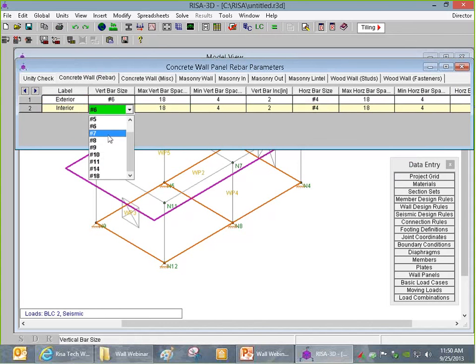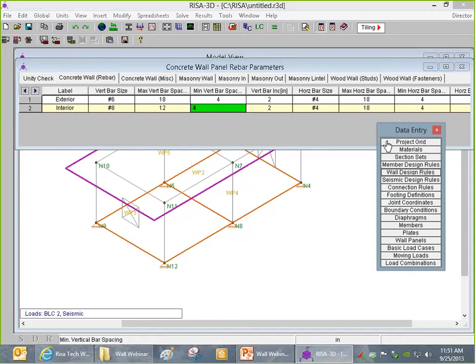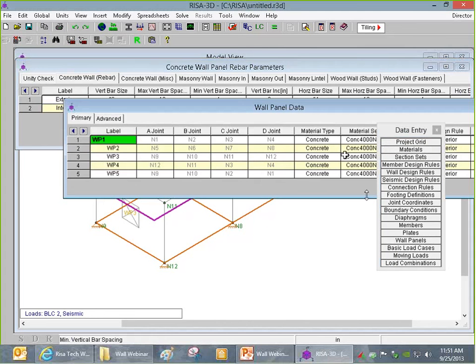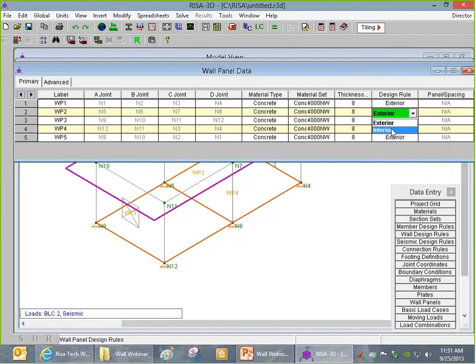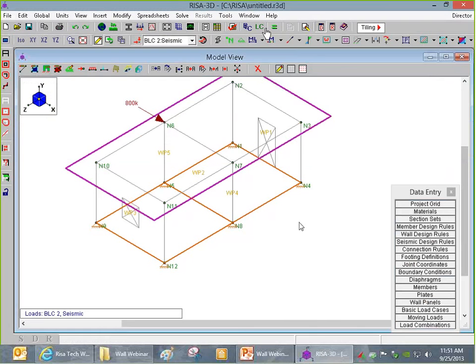Now, for the interior wall, maybe I want to beef this up a little bit since I know that interior wall is going to be taking a little more force. So I'm going to set this up to use number 8 bars at a maximum of 12 inches spacing. And so you can create as many design rules as you like in order to narrow down what the design of each wall will be. And if I come into the wall panel spreadsheet, I can set the design rule for any given wall to be interior versus exterior. And so now I've set just that middle wall on the interior.